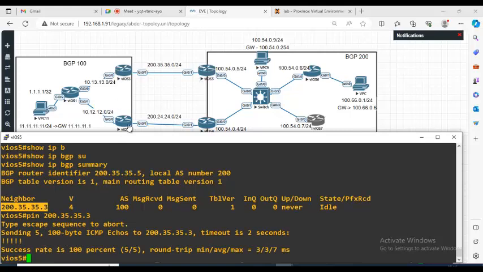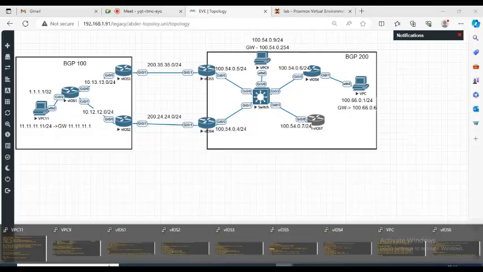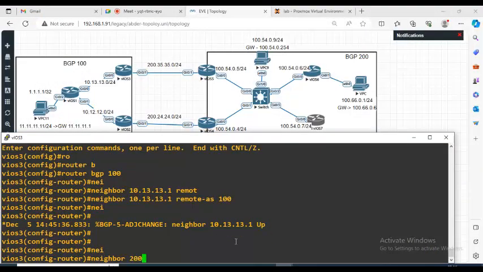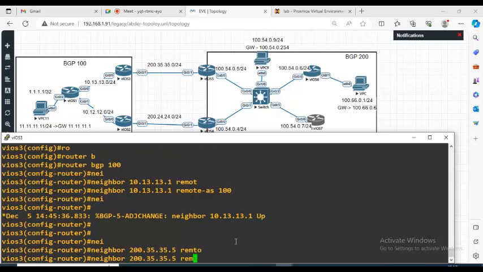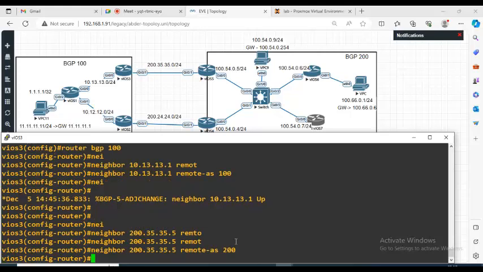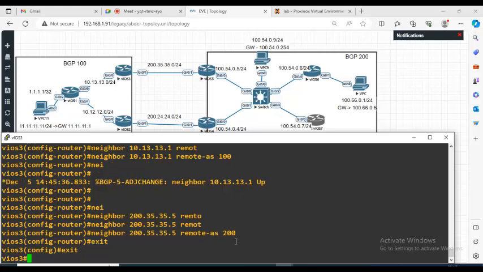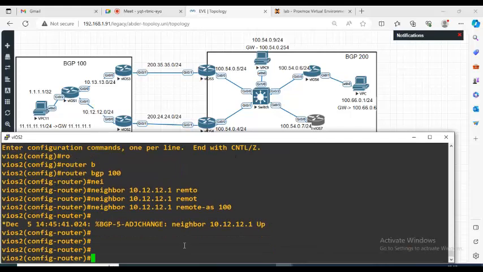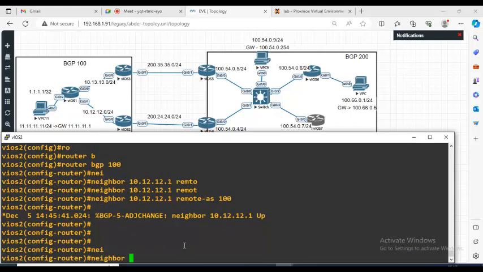Sorry, I forgot. On router 3, neighbor is 20.35.35.5, remote AS is 200. Likewise, I'll go to router 2. Neighbor is 20.24.24.4, remote AS is 200.